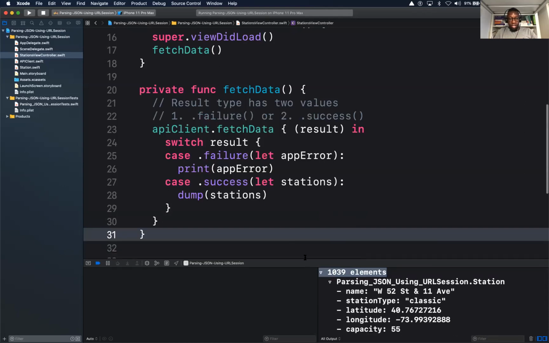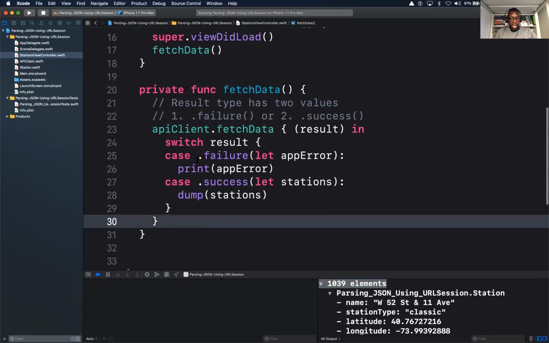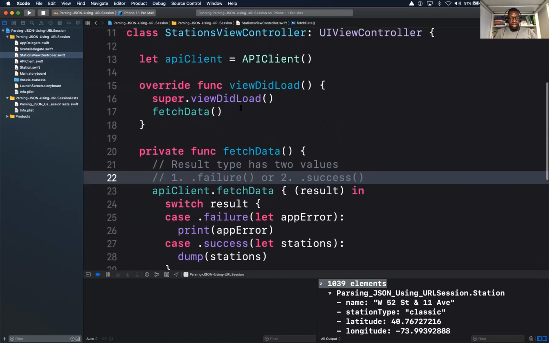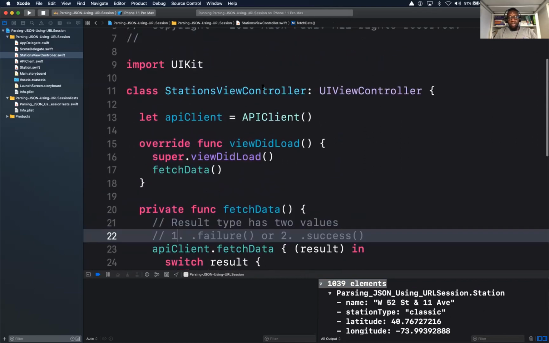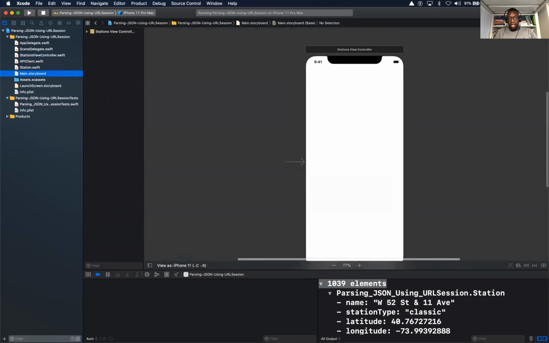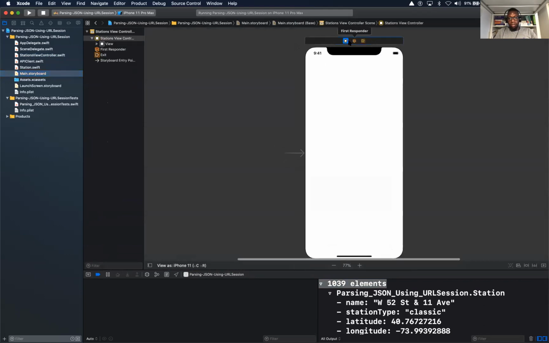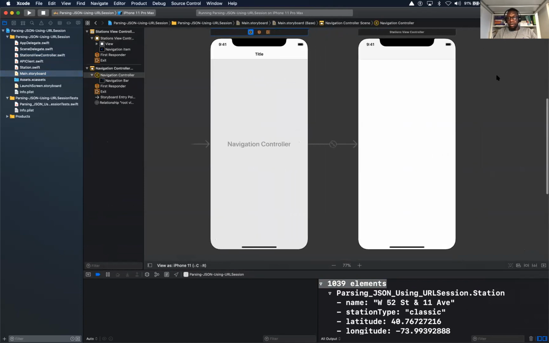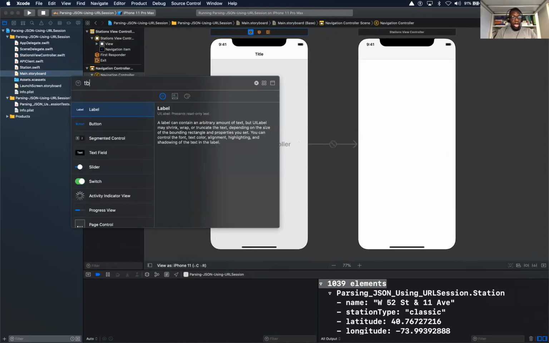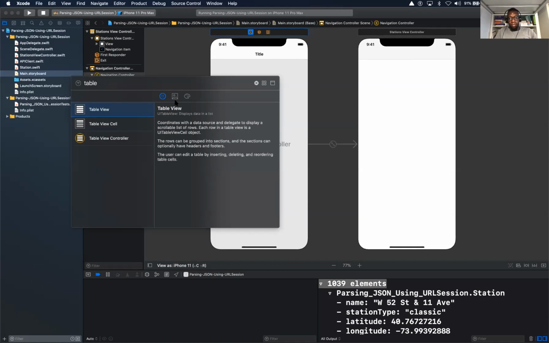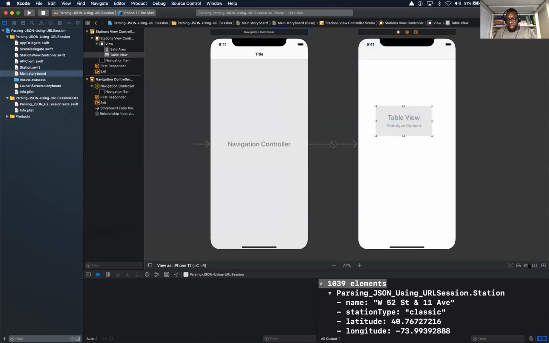Okay, so let's continue on to show our data in a table view. Easiest way to validate your data, show it in a table view. Let's go ahead and do so. Do we have a table view yet? No, we don't. Let's go to our storyboard and embed our view controller in a navigation controller like we did yesterday, and grab a table view from the object library, and we'll set the constraints 0 all around.